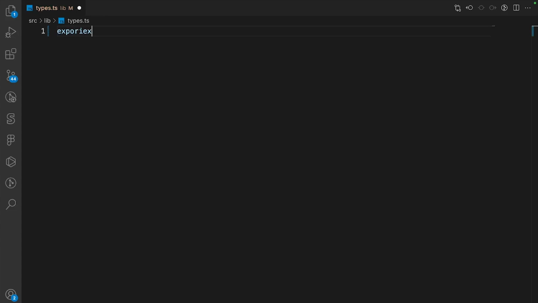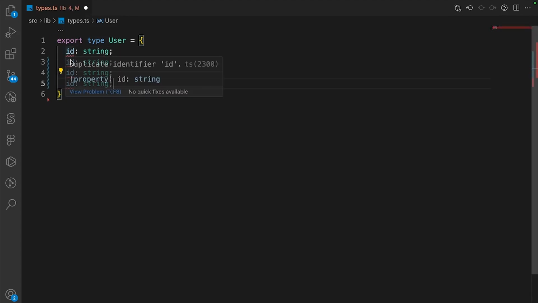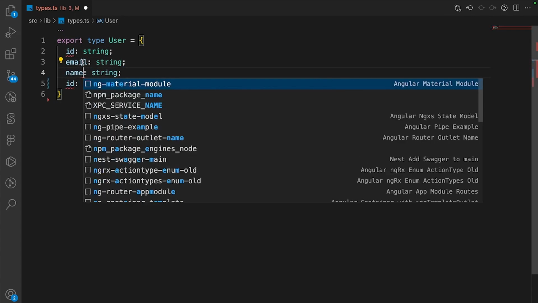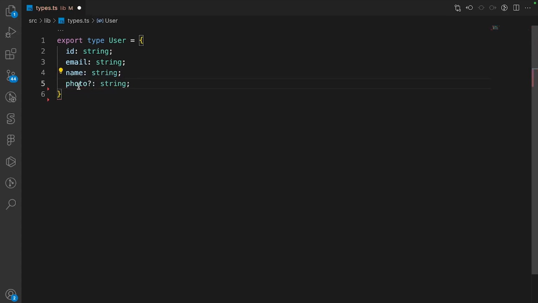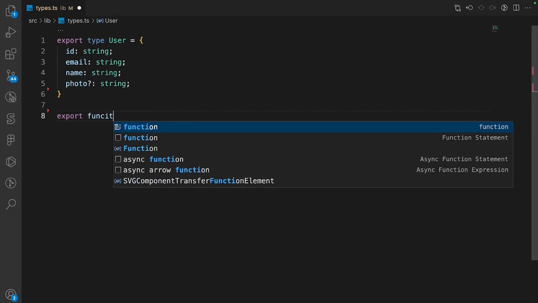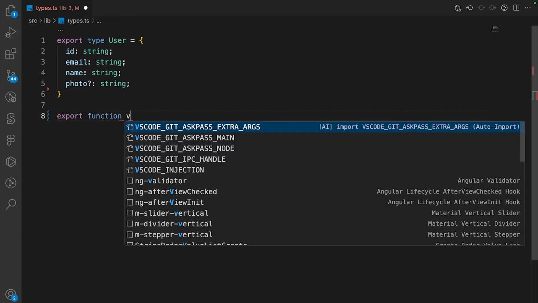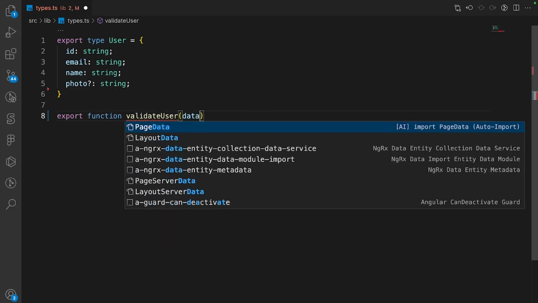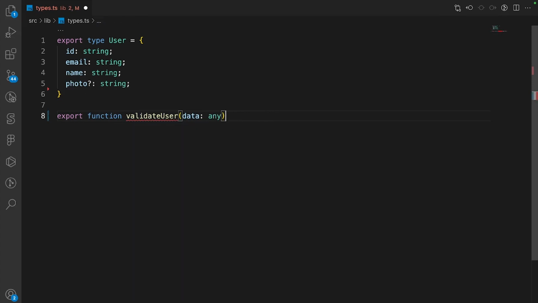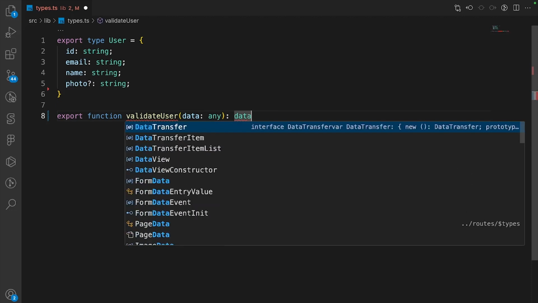So let's export a type called user. So user is going to have an ID property, which is going to be a string. It's going to have an email and a name, which are all strings. And this will be a photo, which can be an optional property.